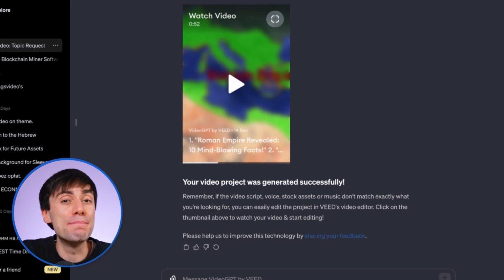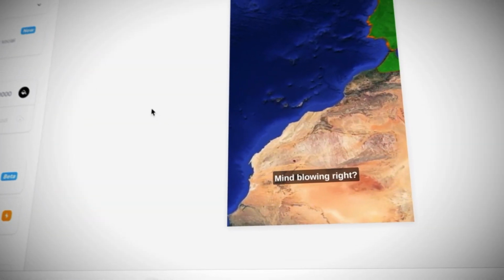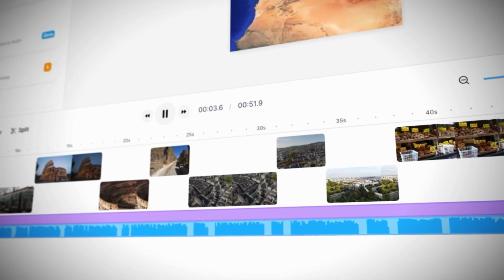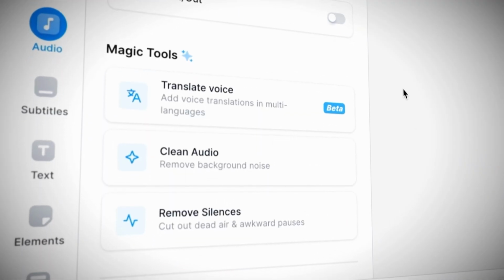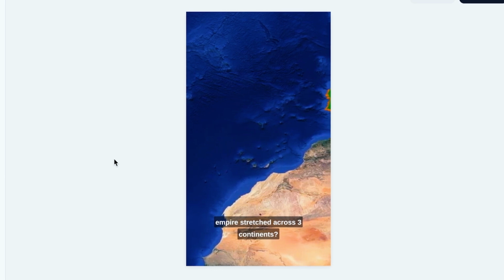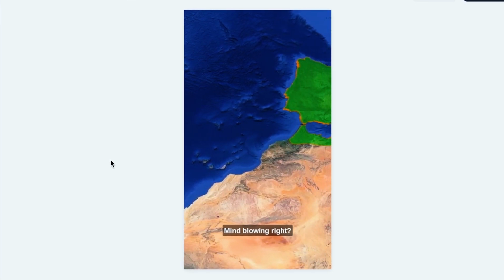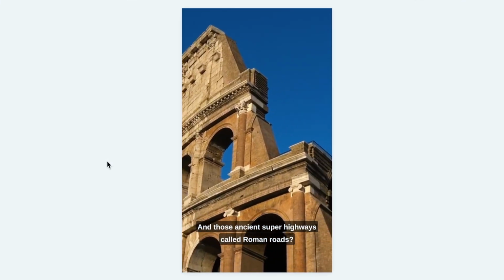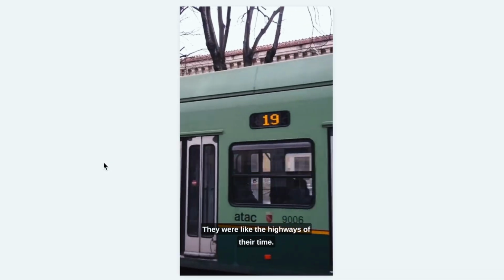And this is the most important step. Many AI text to video generators don't actually let you edit the final product, but with VEED, you can literally edit everything you see in the timeline. But first, let's take a look at what it's come up with. Did you know that the Roman Empire stretched across 3 continents? Mind-blowing, right? And those ancient superhighways called Roman roads? They were like the highways of their time.